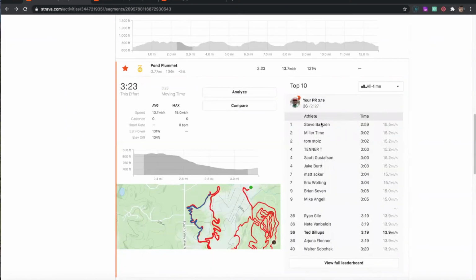The top 10 are over here. This is the top 10 out of 2,127 people. So that's pretty cool. I ended up with 36, which is great, but I would love to learn how to do better. The analyze button here would take me to heart rate and things like that. I would rather look at the compare. So I'll click on that.